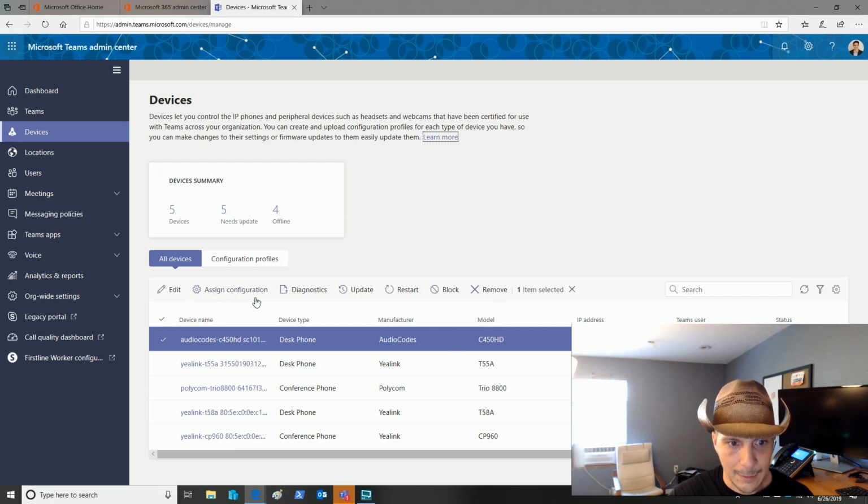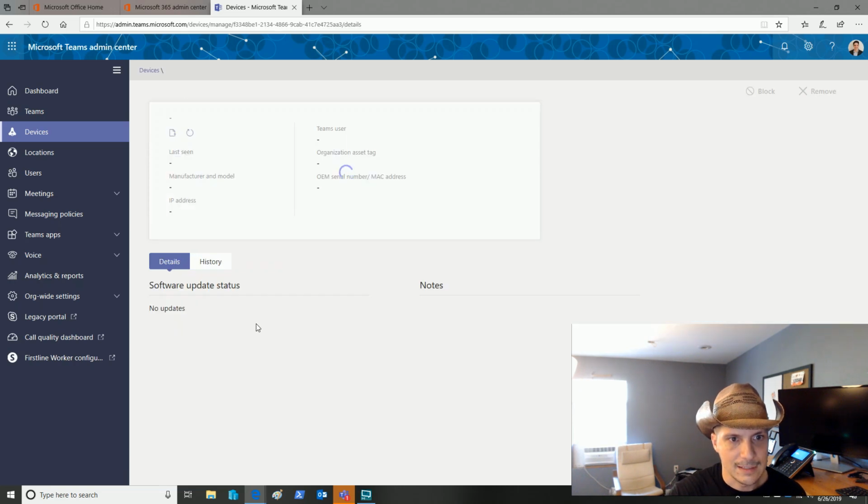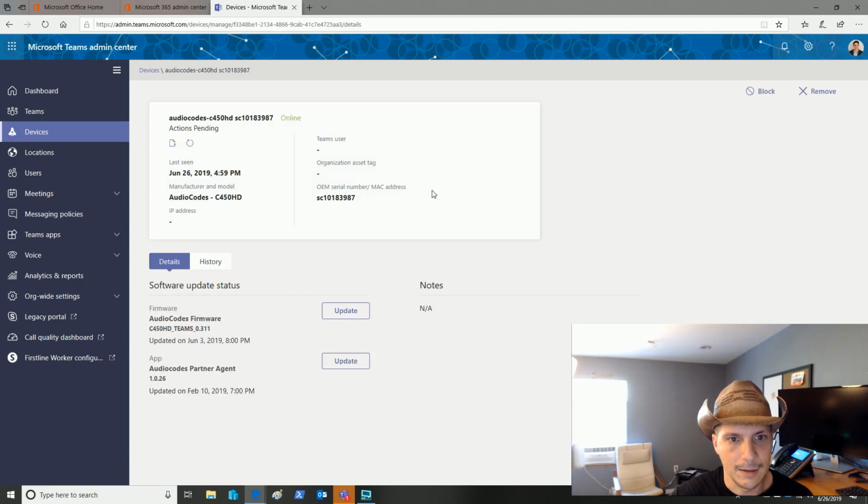We've got a number of options once you highlight a device. For managing the device up top, you can edit a few settings about it. You can assign it a configuration if from the configuration profile it's been set up. You can pull diagnostics, the logs from the device, update it, restart it, block it, and remove it from this list as well. Let's go ahead and click on the device itself, pull up some properties about it.